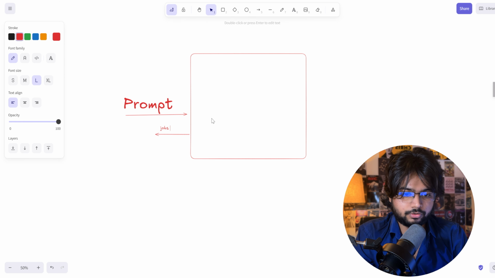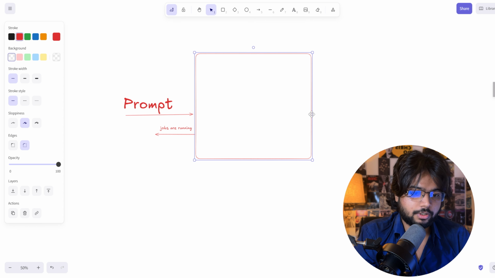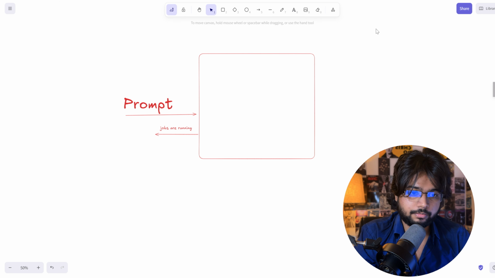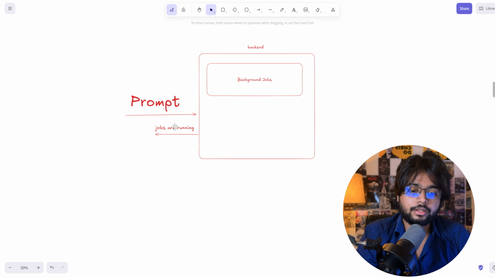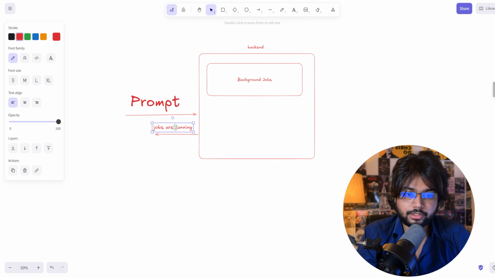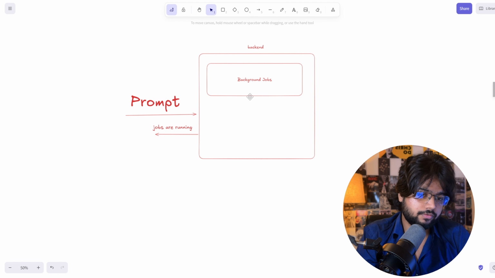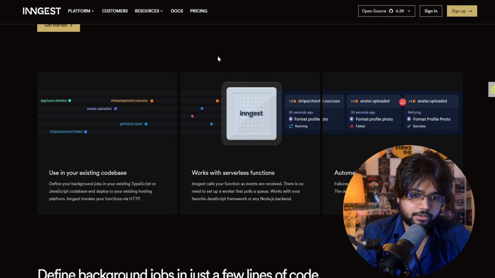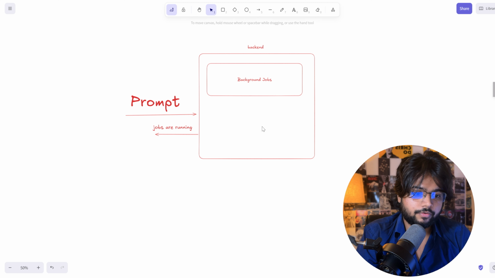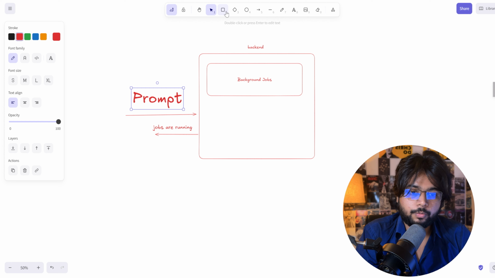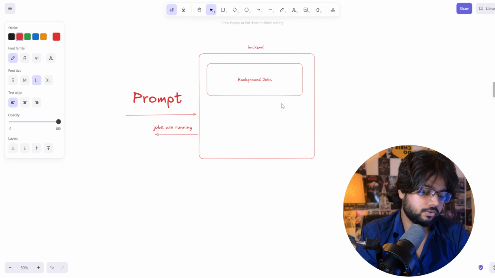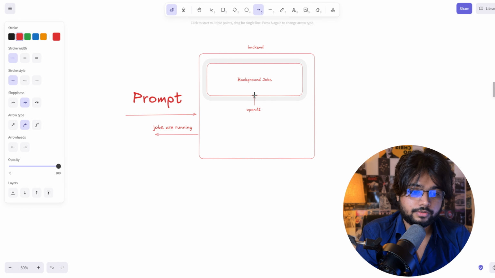So you get that jobs are running, and the jobs are running inside a container in the background. So you give a prompt to any agentic website, and it instantly gives you back a result saying okay, the jobs are running behind the scenes, and Inngest manages all the jobs. Suppose I sent a prompt, and now the OpenAI model is processing it or writing the code. So it is being run inside the background jobs.